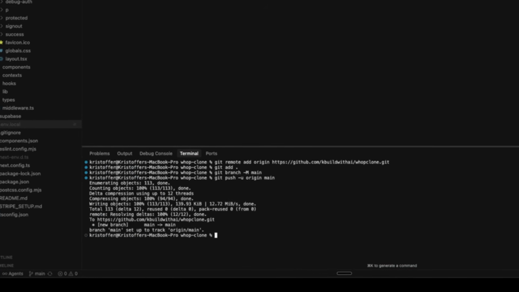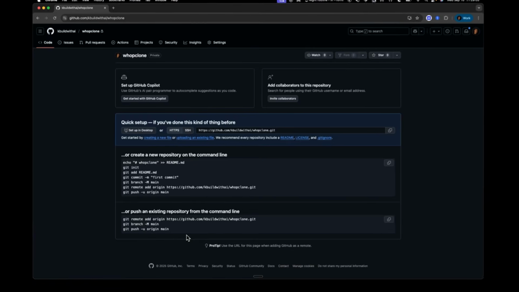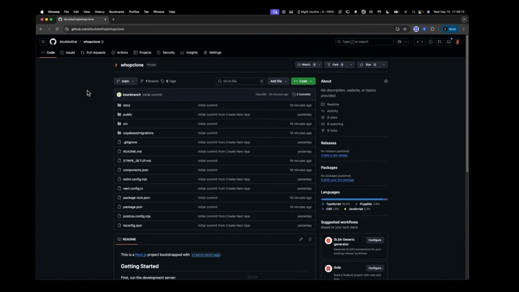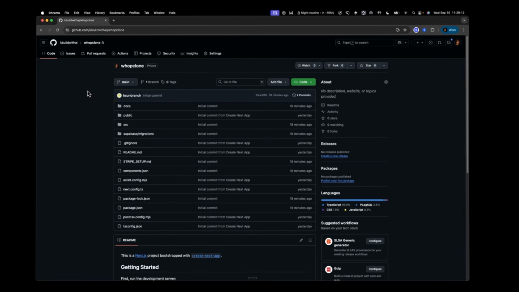So now everything in our local project will be added to GitHub in the cloud. If you now go over to GitHub and refresh the page, now you can see this is the entire project that we created locally added into GitHub in the cloud.